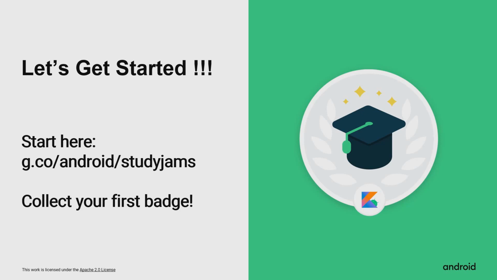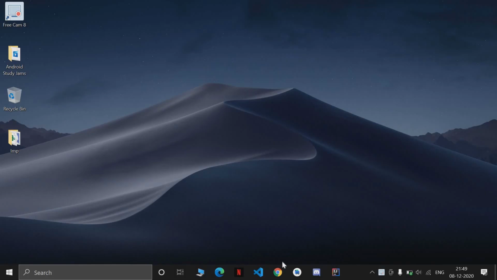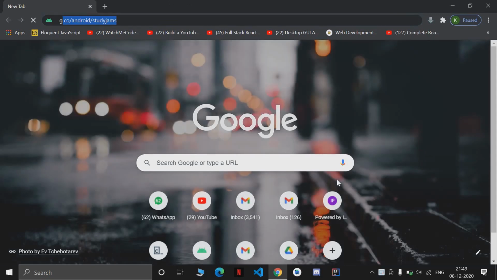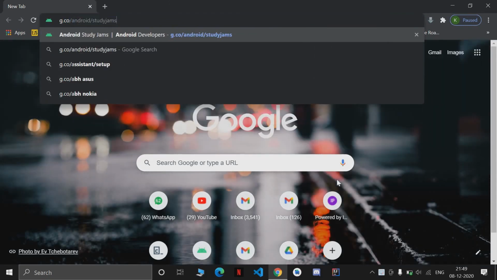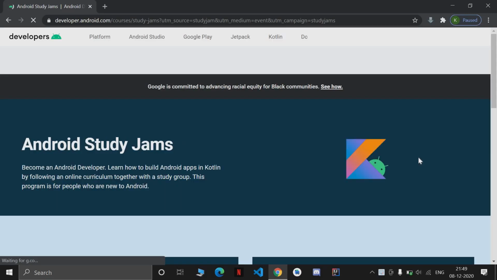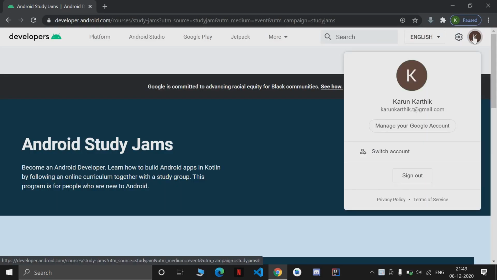g.co/android/studyjams. So open your browser and go to g.co/android/studyjams. And make sure that you're already logged in with any Gmail account.